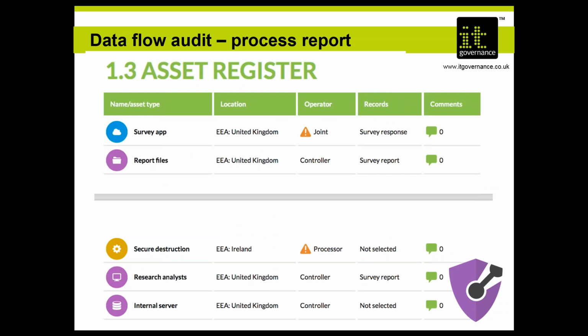This also means a data inventory that you're really creating at a higher level, an asset register. And again, Natasha will talk this through with you in a little more detail when she does the demonstration, but essentially you're able to look at the fact that you've got a series of assets: you've got a survey app, you've got report files, and the icons indicate what type of asset it is. We treat processes as an asset because they're part of the intellectual capital of the organization. So secure destruction obviously is a process or a sub-process. It's an asset. We look at the location.